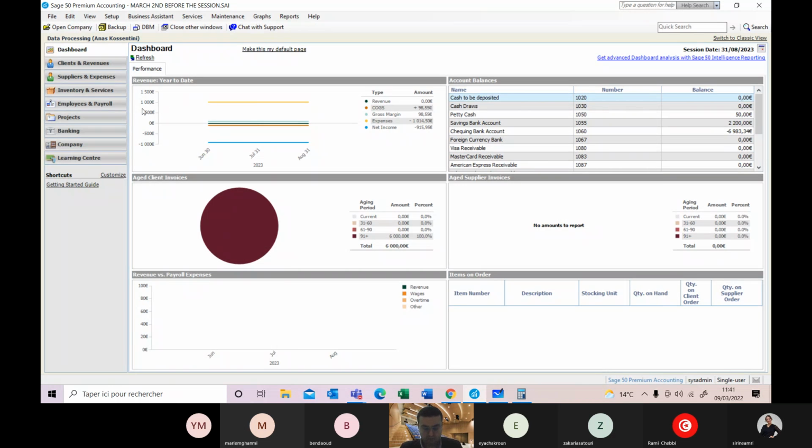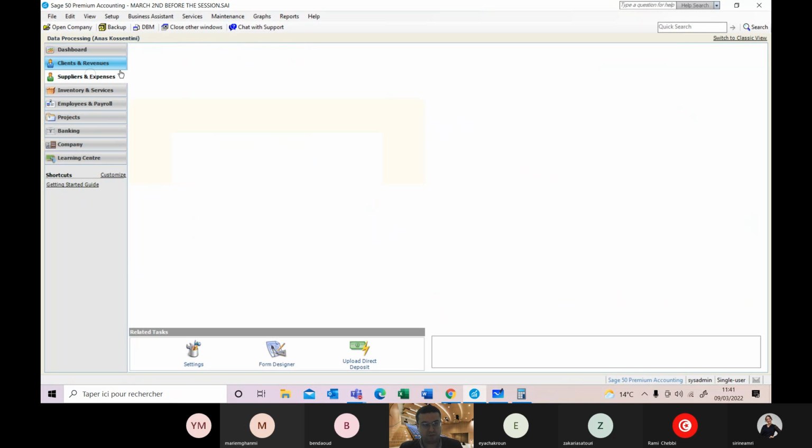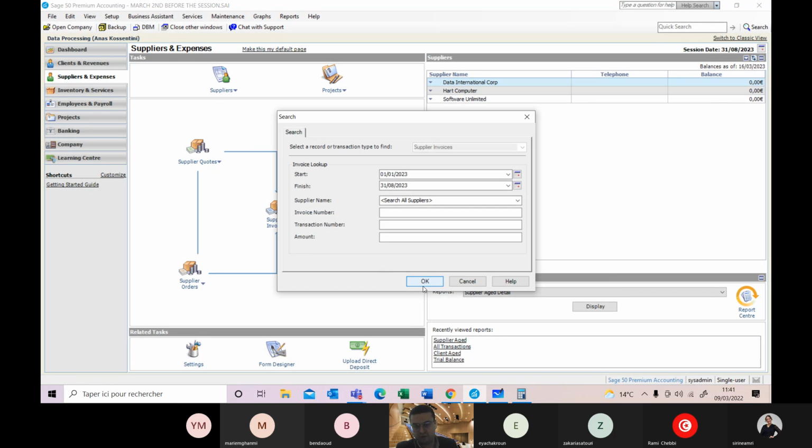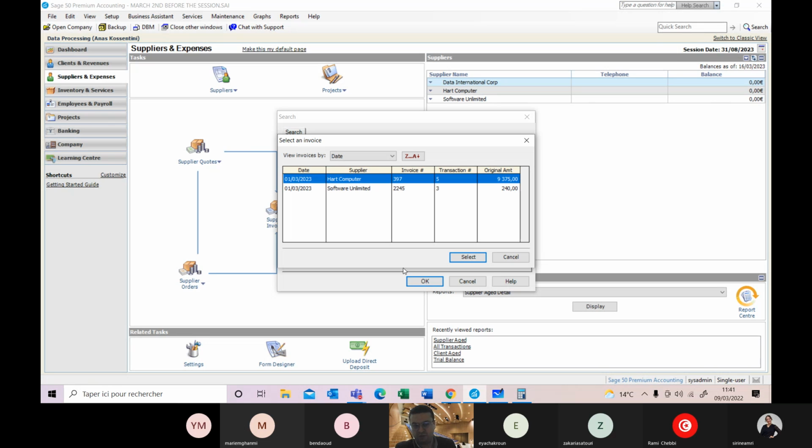Okay, let's go back to, I'm sorry, suppliers and expenses. Under suppliers and expenses, I'll go to the payments one more time. There is no invoice to be paid, but I would like to check the invoices that I already paid. It means that 2 invoices were already settled, because we don't have any accounts payable, as you can see over there. I can click on find invoice and search for all the invoices that you have. You have 2 invoices. One is the software unlimited that has been already paid, and the second one is a Heart computer. Invoice number 397 is also paid.